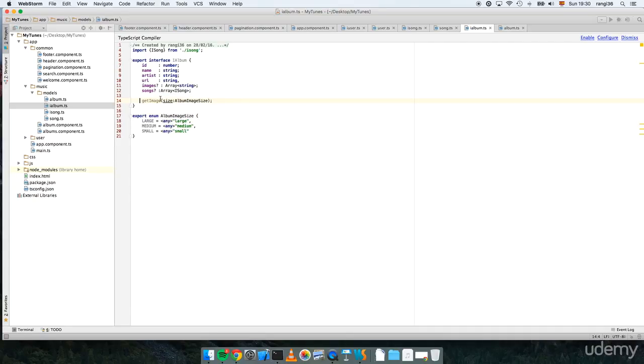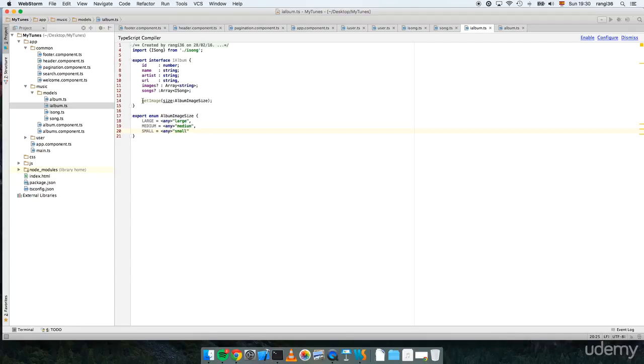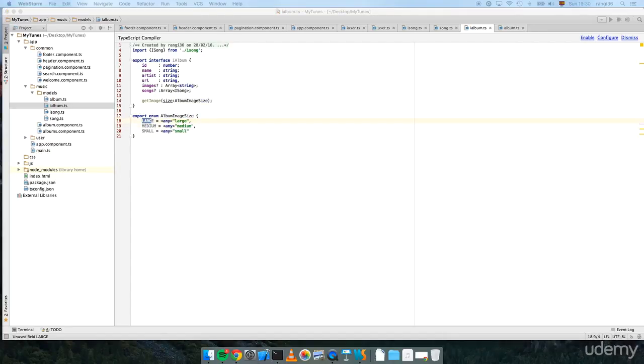So when we want to display the list of albums in our application, we will use this function to call getImage, and we specify the size of the image that we want. So we can specify that the image is large, medium, or small. This enum is another characteristic from TypeScript, and we can define different values. So it's going to be like get image, album image size dot large, so for getting the large image. Let's go to the implementation of the album.